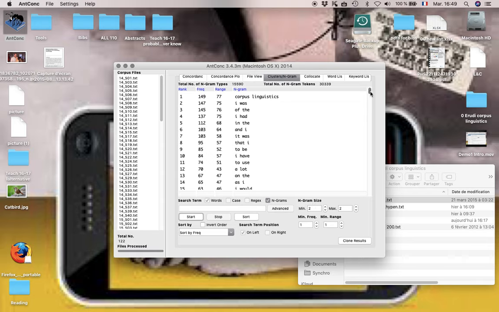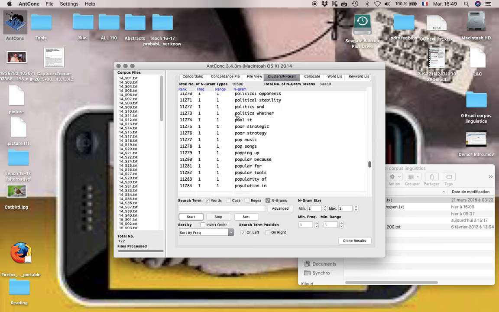Okay? If you scroll all the way down, you'll see a lot of groups of words, pairs of words occur only once. That's not very useful. So really you want to have at least a minimum frequency of 2, perhaps a minimum range of 2. So it's things which occur in at least 2 files. That's up to you. Okay, so these are 2 word clusters.